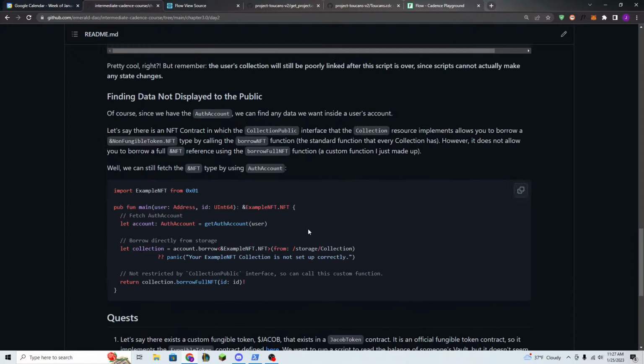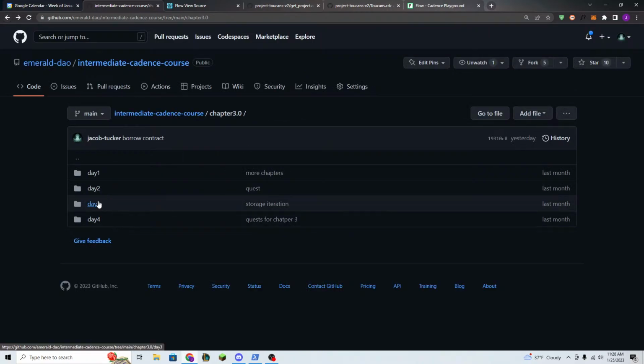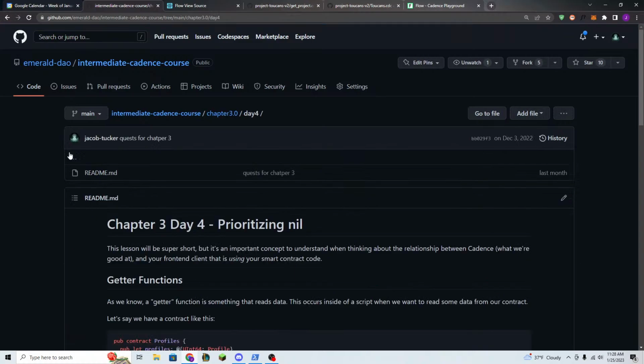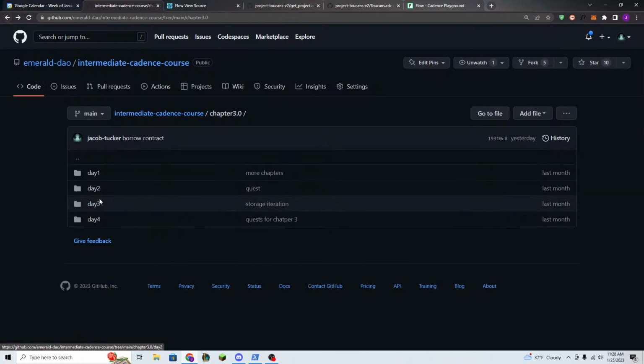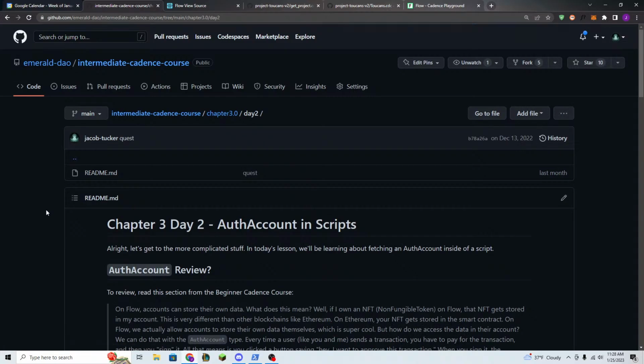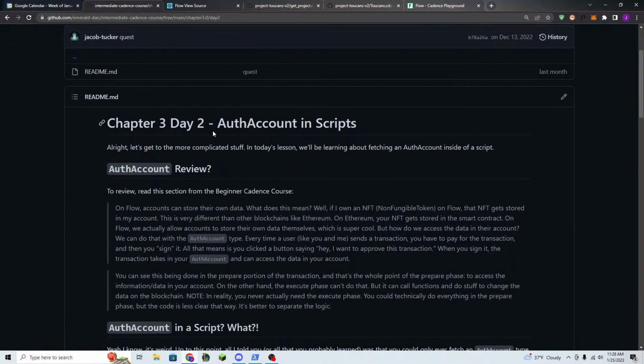So yeah, now we're gonna get into some. Wait, do I actually talk about stewardship? Oh yeah, I do. Okay. Yeah, so I would say that the next 2 days of content are probably the most confusing. So bear with me while we talk about these things. But chapter 3, day 2, we're gonna be talking about auth accounts in scripts. So very voodoo weird that we're talking about auth accounts in scripts, but believe it or not, you actually can.